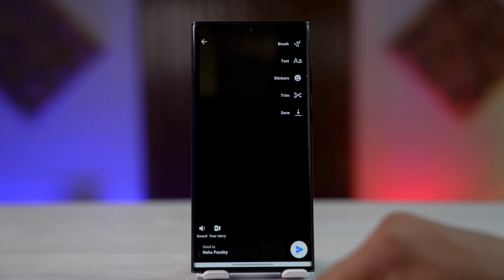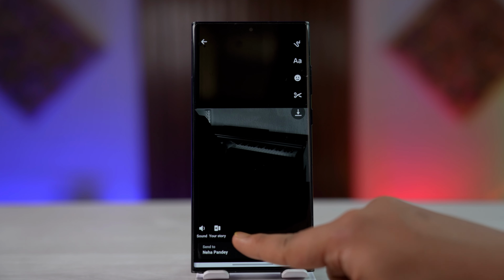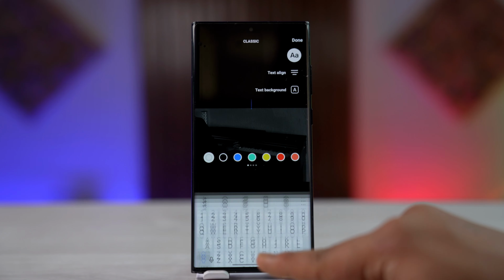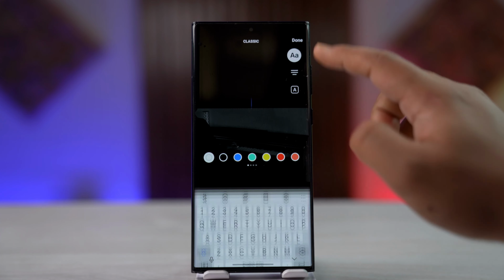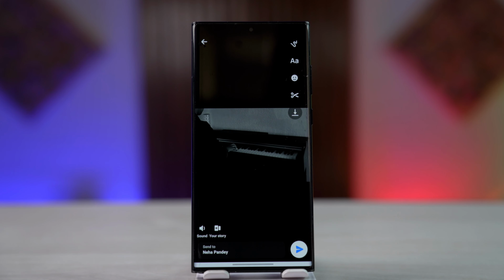So go to edit. Now when you're on this edit page, instead of sending it, you simply have to select the option your story. And when you tap on that your story, this video will be added directly to your Messenger or your Facebook story without cropping any part of it. And this is a simple trick on how you can upload a full video on Facebook story.